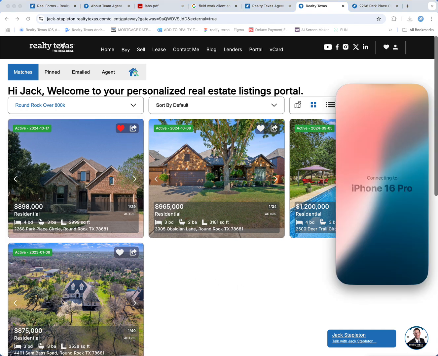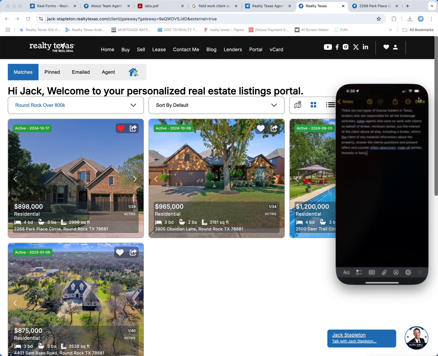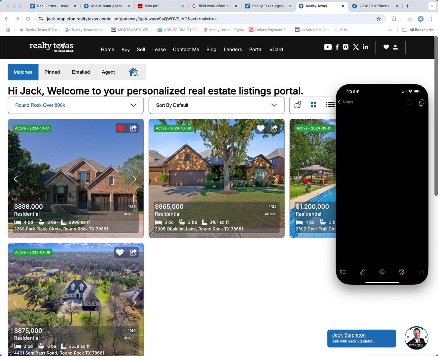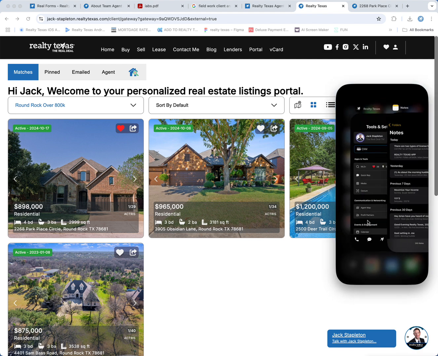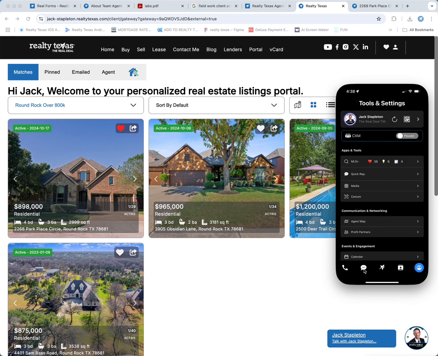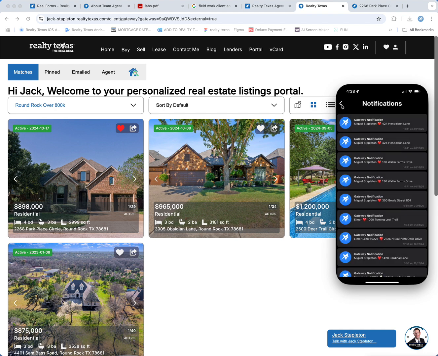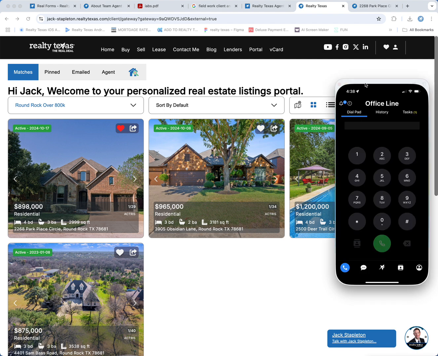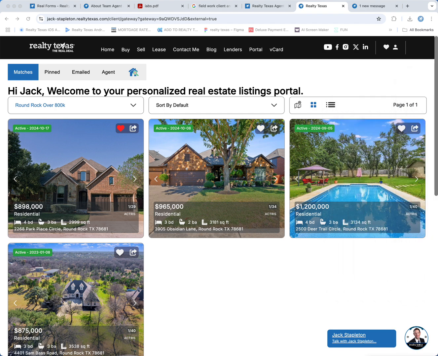So I'm going to bring up my Realty Texas app. We're going to click on the app and go to the notification center. You can see that 2268 Park Circle Place was favorited, and there's a notification for this property the moment it was favorited, which is super cool.